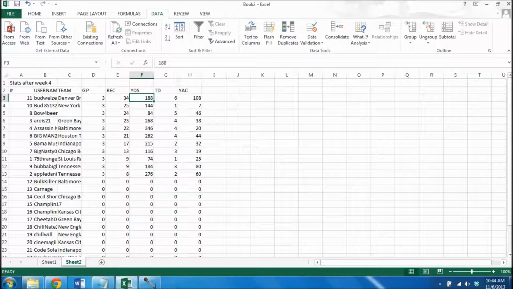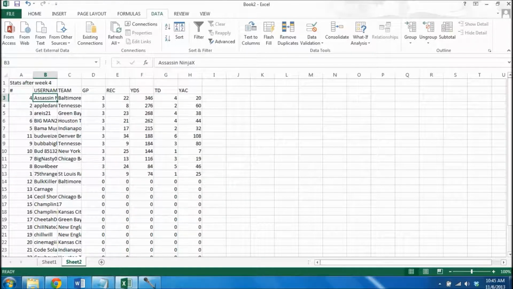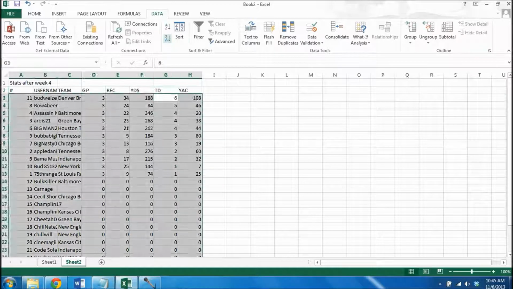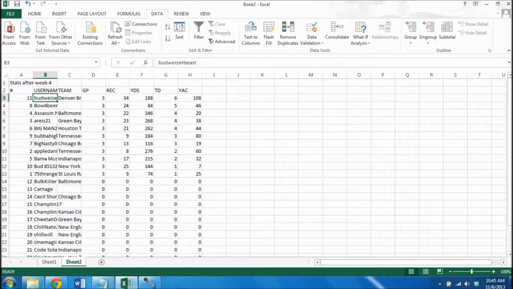So I'm like, alright, let's see how many yards someone got this week. Oh, Assassin Ninja got 346 yards for 22 receptions. Same for touchdowns: 6, Budweiser Beast. Going to go to Yak, same thing for Yak. And then boom, as you can see.